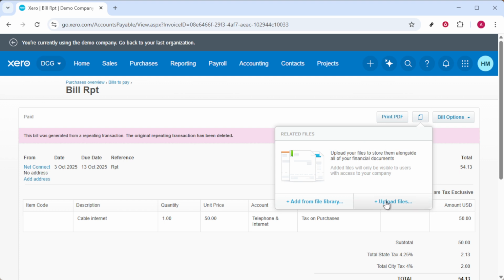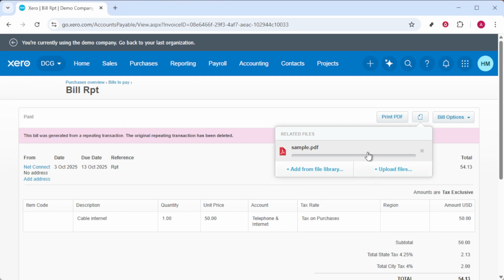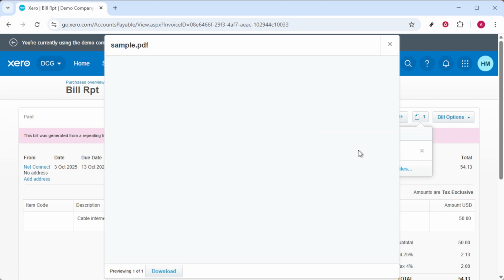Once you've confirmed the transaction details, the next step is crucial: uploading your files. To do this, click on Upload Files. Xero allows you to add your receipt files easily, whether they're scanned images or PDFs, by simply selecting them from your computer. Ensuring that each receipt is attached to the proper bill helps maintain the integrity of your records and supports smoother audits in the future.